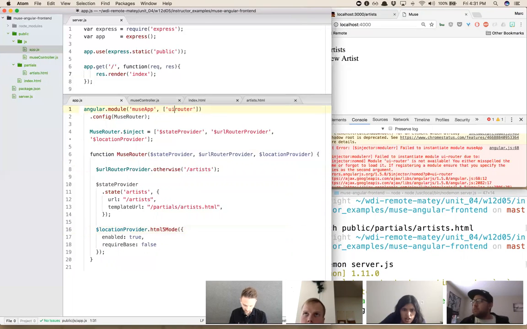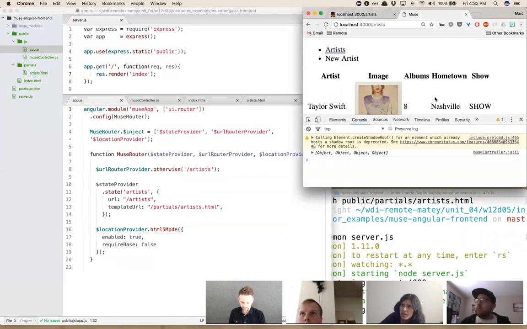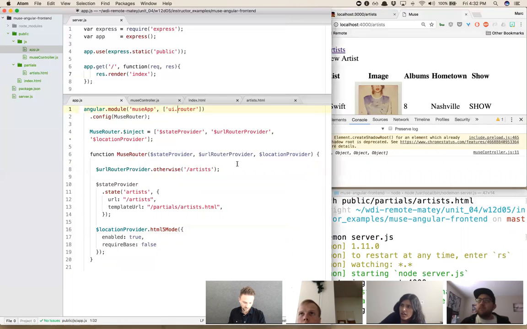Oh, I think it's UI.router. Oopsie. That's what happens when I don't copy code. Okay, so let's refresh that and we're fine. So if you're playing along at home, it's UI.router, not UI-router. And that's what was in the screenshot, but I typed that out manually.